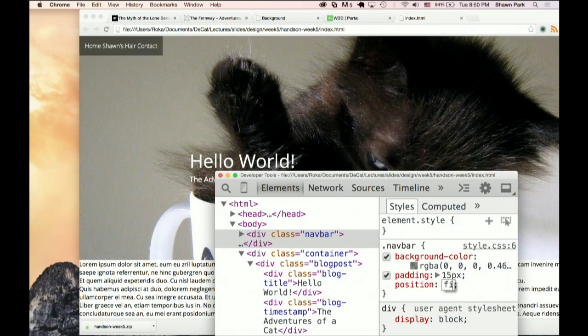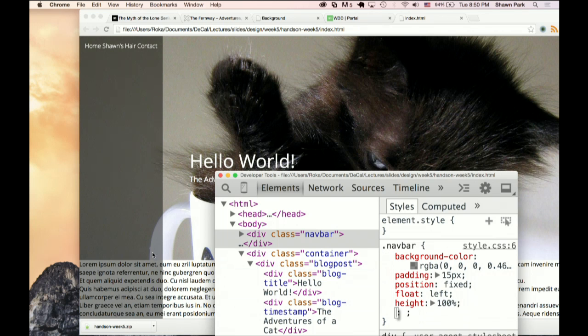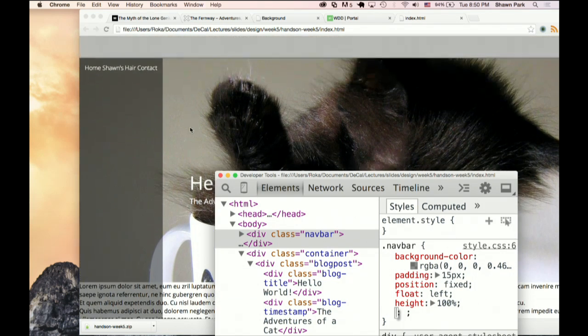Okay. So we're going to need to use position fixed because we want this sidebar to always stay on the side. I don't think float left will work, but we can try. So it turns out it works.